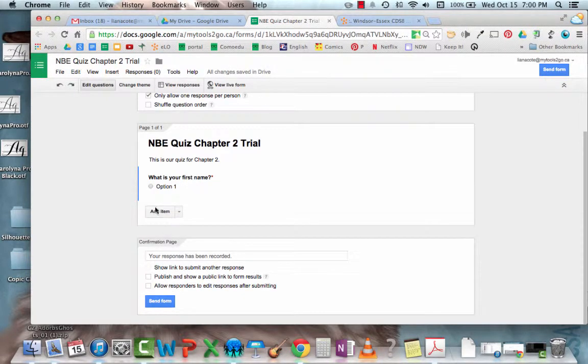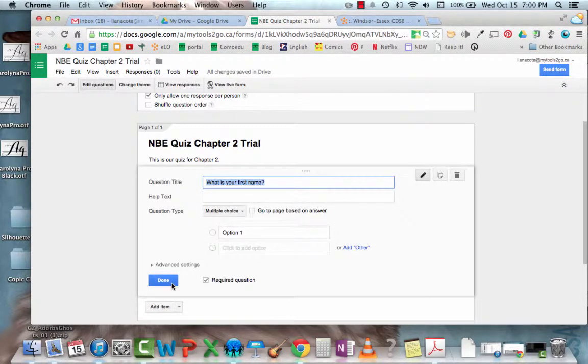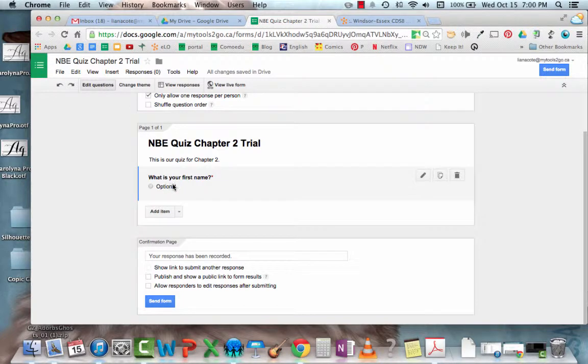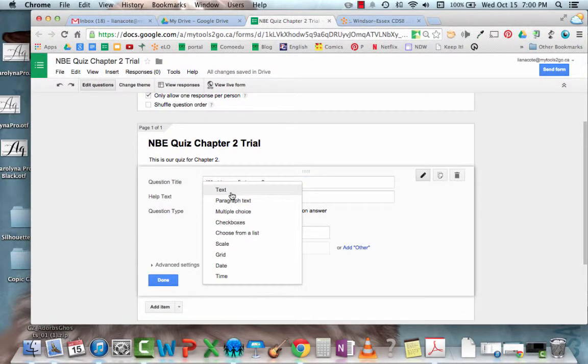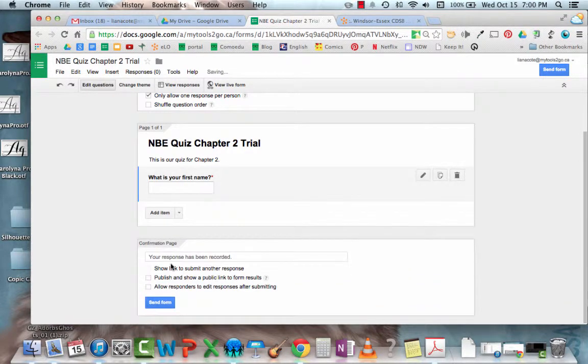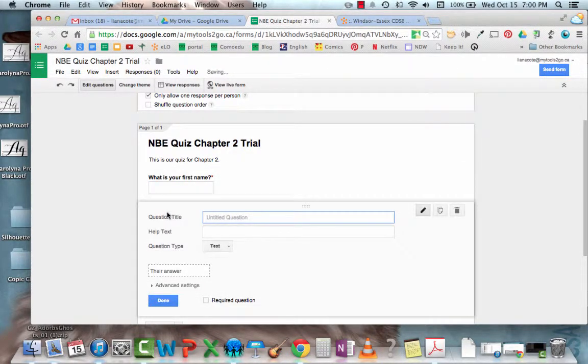You can click done. Oh, you know what? I think we want to change that. So did you notice when I clicked done, it came up and I realized that I'd had check boxes? All you have to do is click on it, and what I want there is text instead. And then we'll add an item. What is your last name? Text again. Make that a required question.